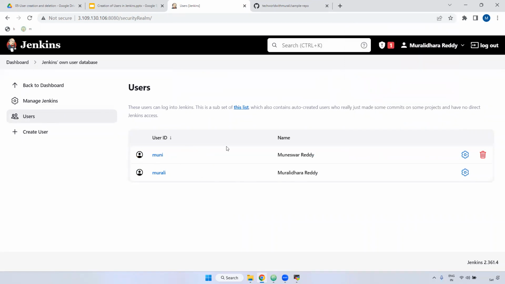If you create a user, by default they can access everything. The reason is we are not restricting anywhere. We have just created the user.